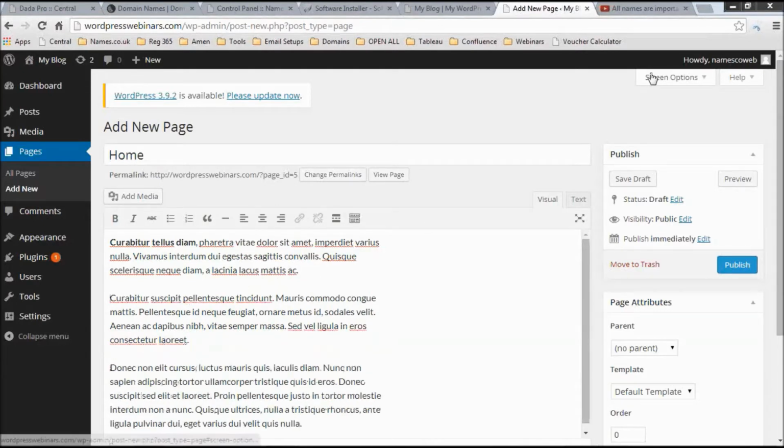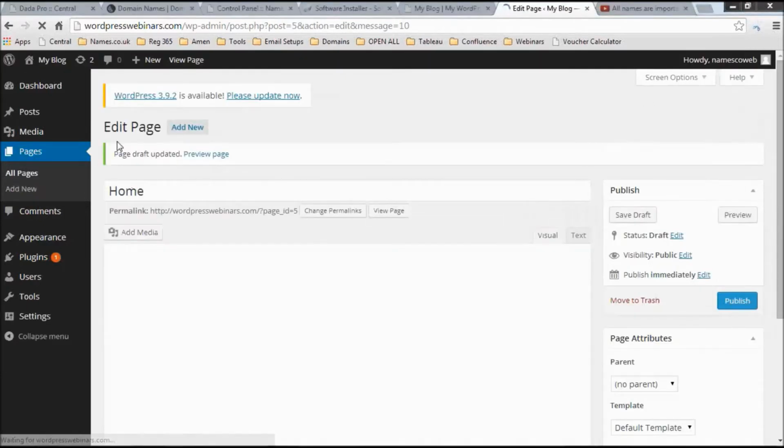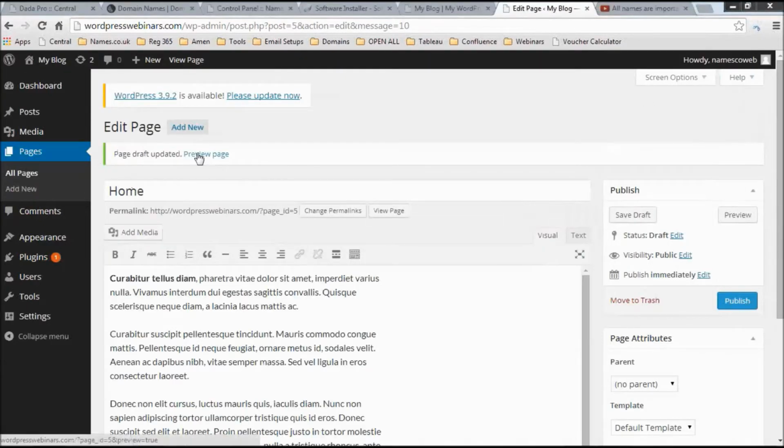As you're going along, WordPress will do auto saves as you make more and more changes to your post. At any point, though, if you're halfway through creating a page or a post and you want to come back to publishing it, you can always come up here in the top right-hand corner and click on Save Draft. And you'll get a little confirmation message pop up to say that the page has been saved.